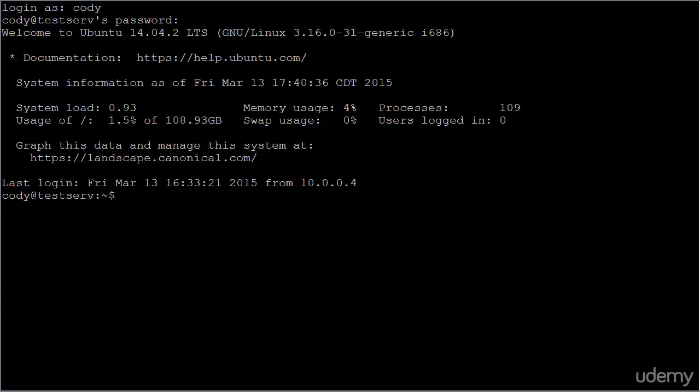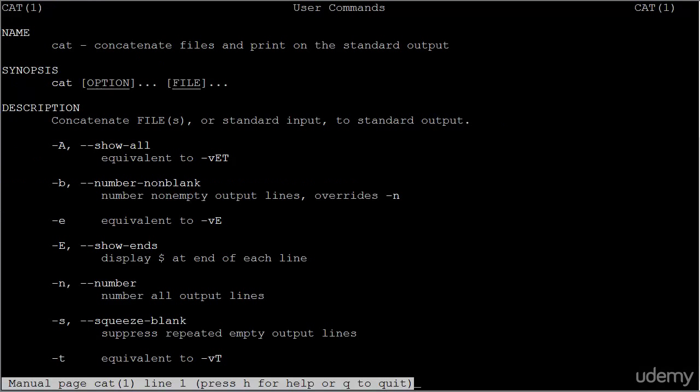The first thing that I'll show you is how you can actually open up the manual by issuing man, and then the command that you're curious about. So if you see a command, you want to know a little bit more about it, and you want to know more about its options, you can issue man for manual, and then a space, and then the program name, in this case cat. And you'll see what ends up happening here.